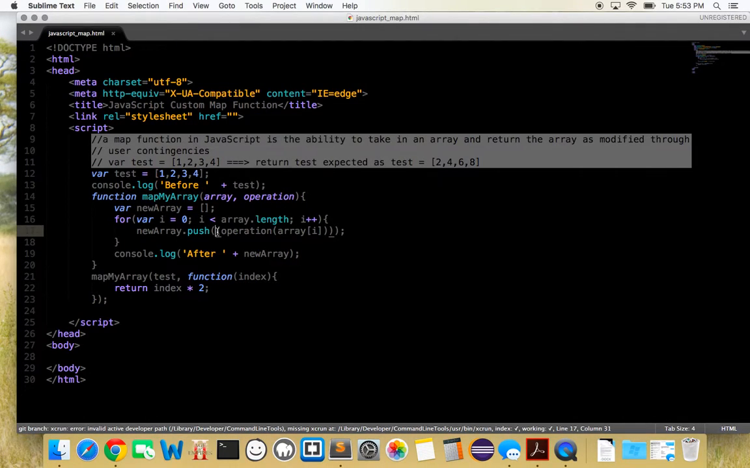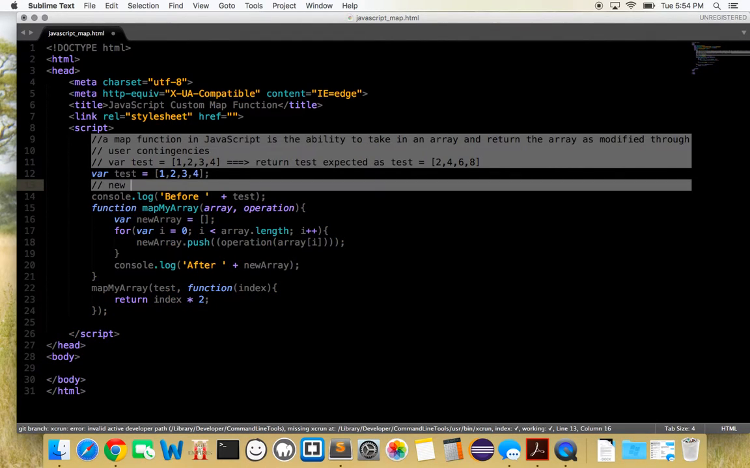So what I was doing there, I was just trying to call a new array as a function, but what we wanted to do was push in this operation after it takes in this index and performs the multiplication by 2, and then add that to the next part of the array. So our new array each time will look like this.